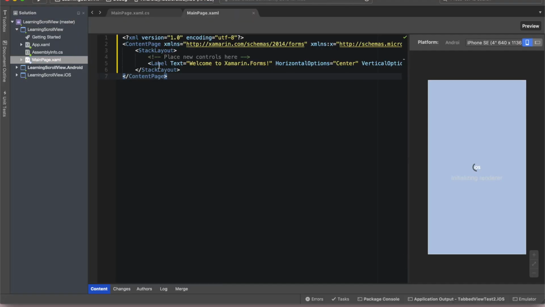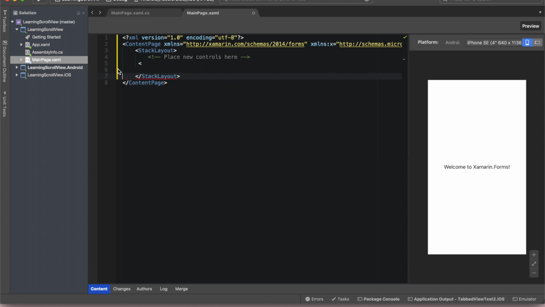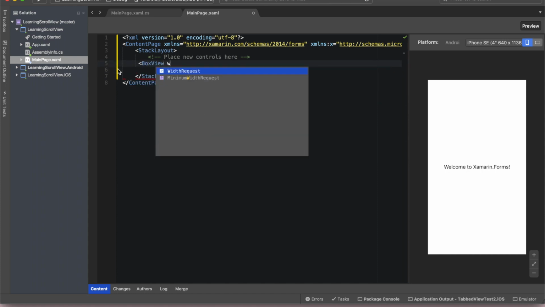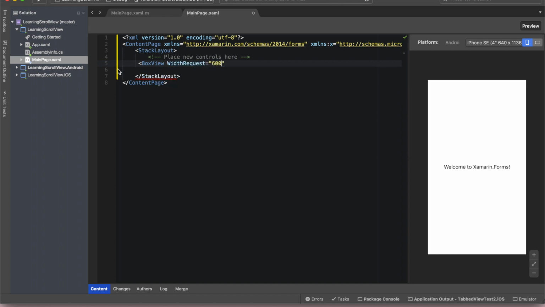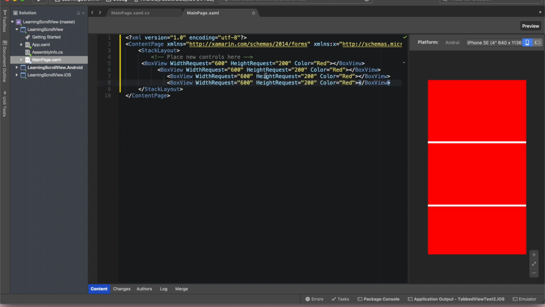By default, the main page is the default starting page and view of the application. So we'll go right into that. And by default, a stack layout is already inside the content page. So let's add a few more views to this layout. Let me add a box view with a width. Let me add one more. I have added four more.